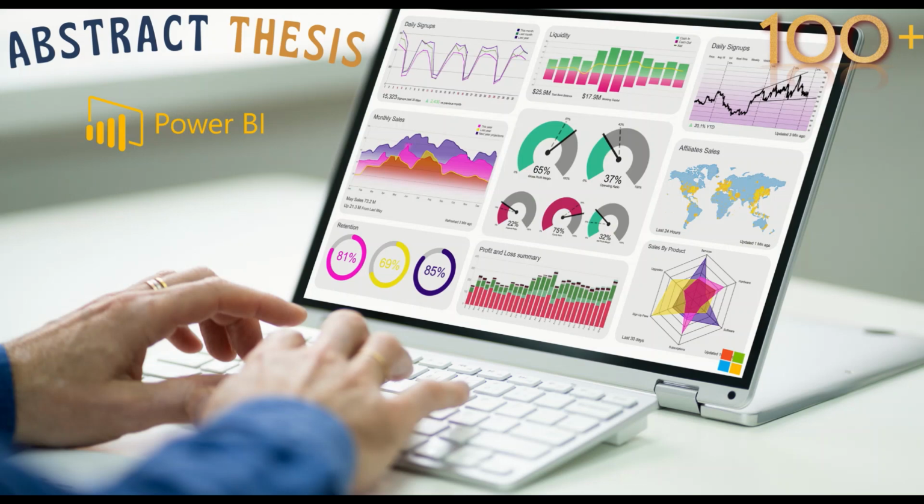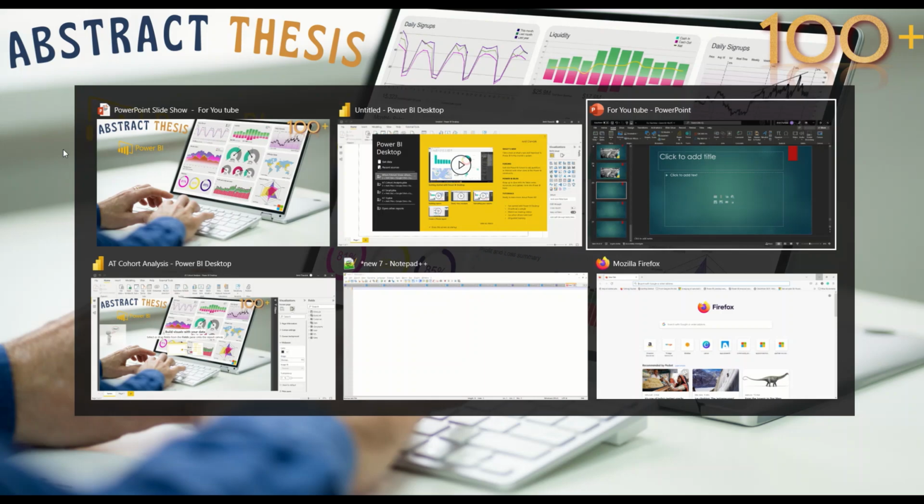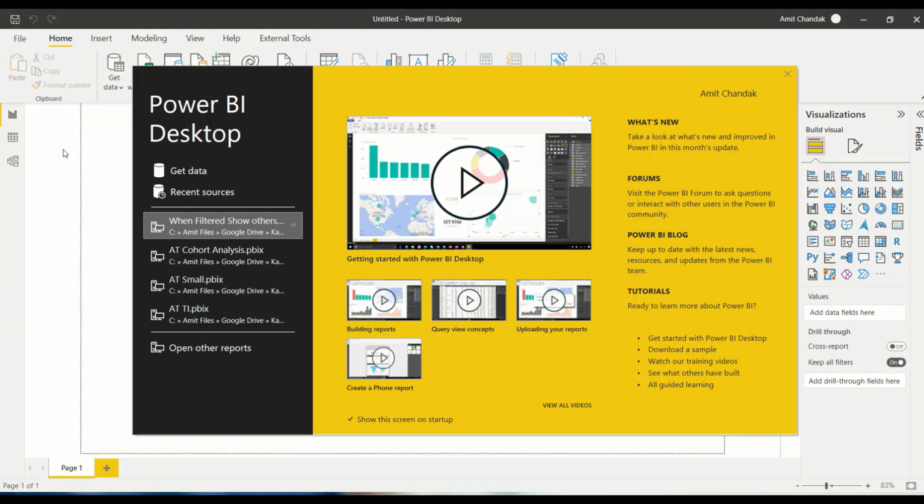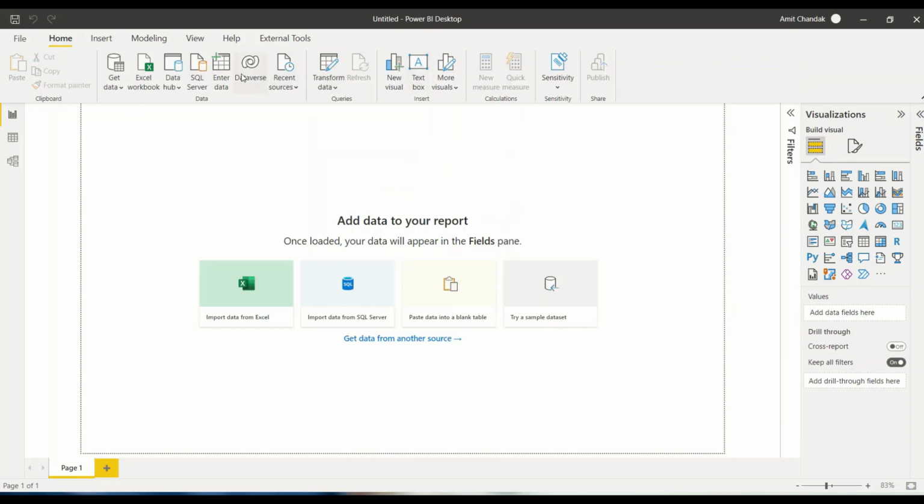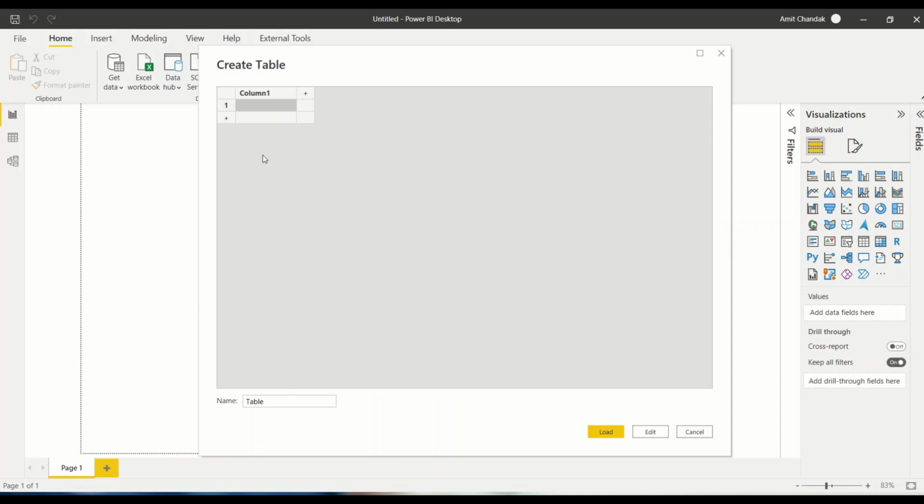What is that example that we needed? Let's jump onto Power BI. I go to a blank Power BI here, and I'm going to enter the data and explain the problem again. Let me create and enter data. Here I have column 1. Let's say column 1 can be my key and column 2 can be my value.